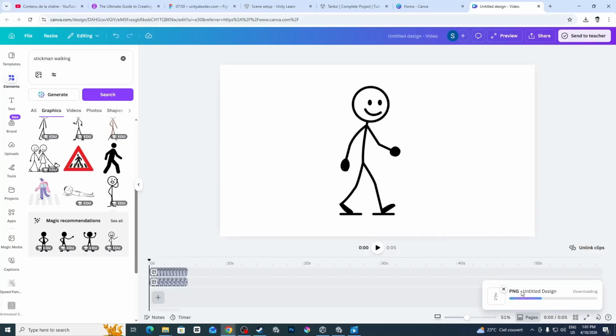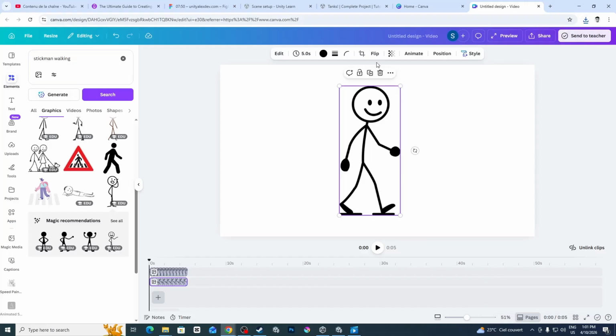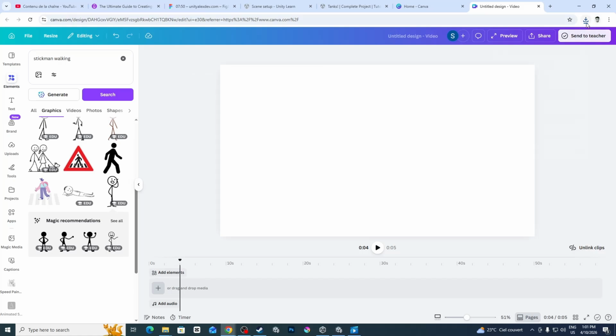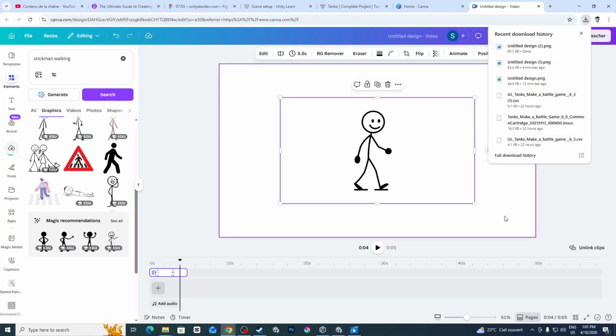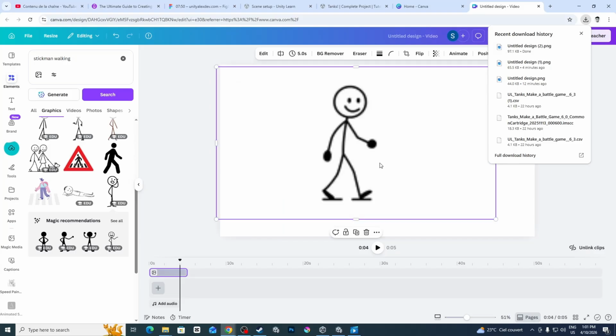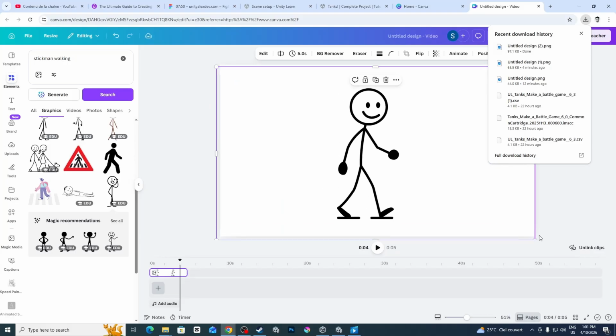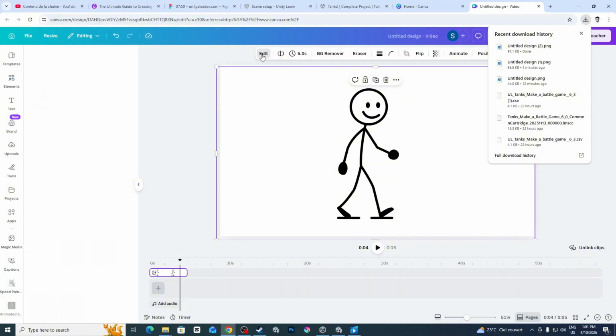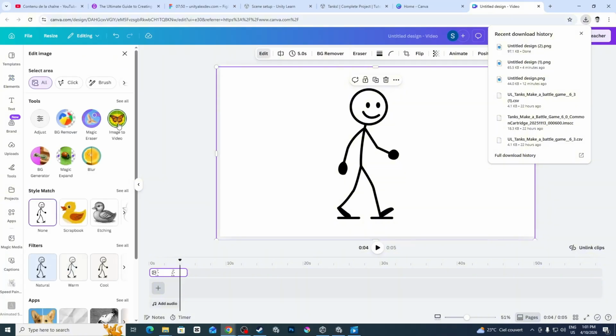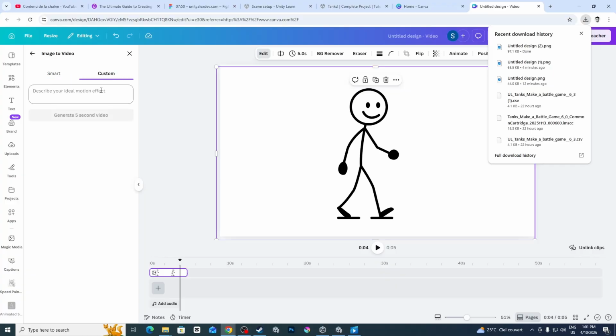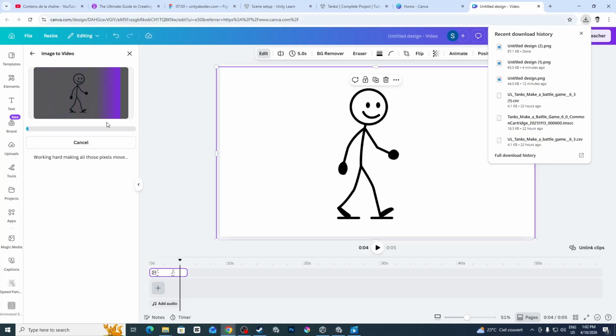So once it's downloading, guys, what you have to do, I will just delete the picture and I will add my picture here. I will resize it, and what I have to do right now, I will just go to edit, and on edit I will go to image to video and click on custom, and I will add this prompt, Stickman Vulkan, and I will click create 5-second and I will wait.